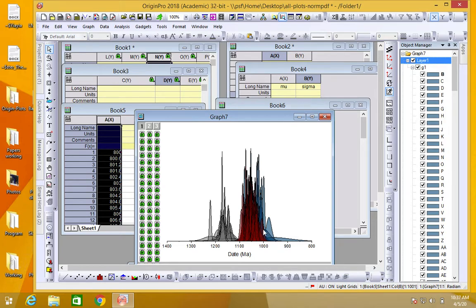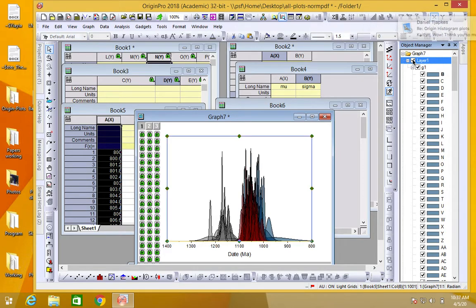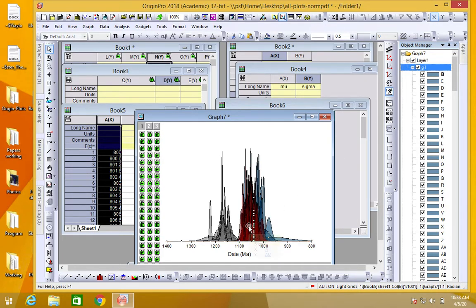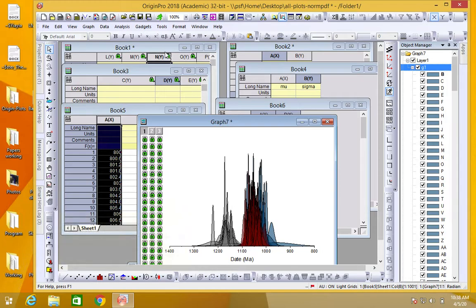For convenience of coloring the histograms in Origin, I broke up the books so that all of these plot by themselves, and then you have another population here that plots, and then this one. So if I turn off this layer, you could see how these are grouped, and that's going to become convenient for coloring. The way this is organized is book 1 and book 2 correspond to the gray, 3 and 4 to the red, 5 and 6 to the blue.